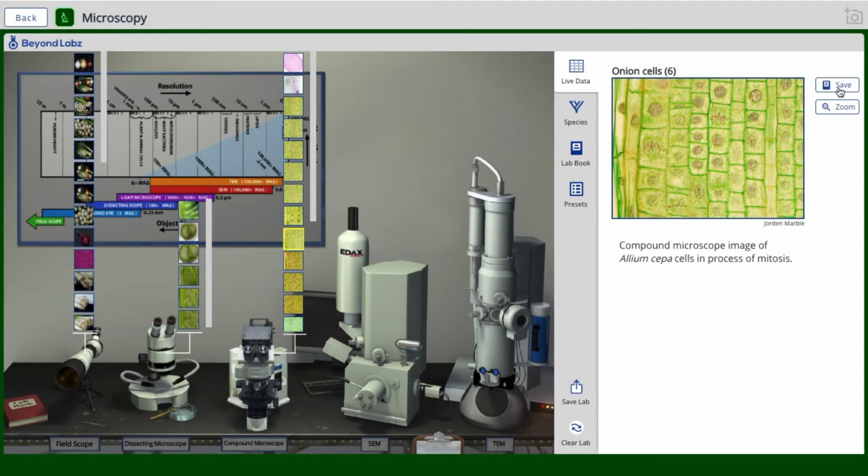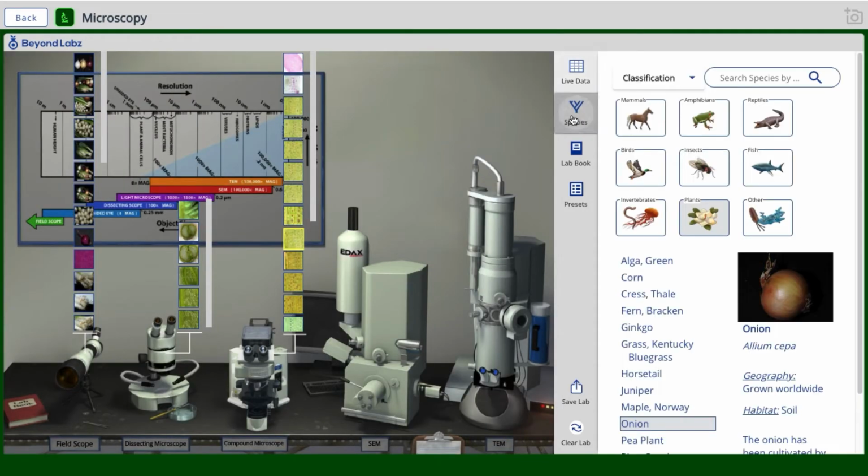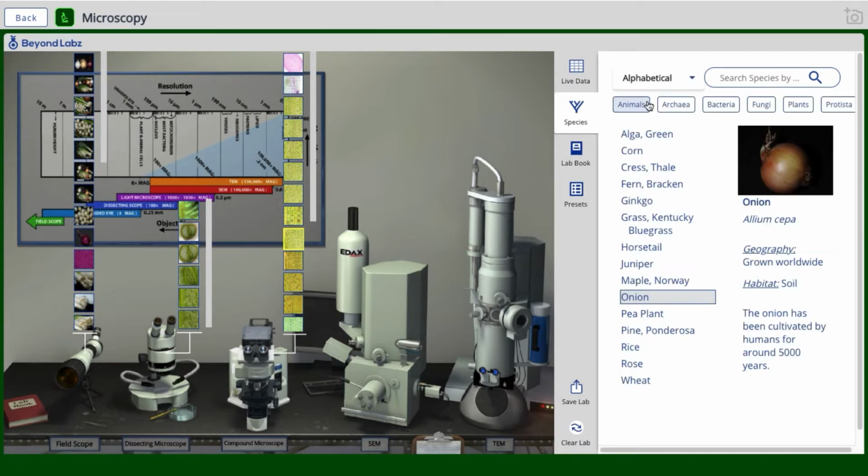You can save any of the images at any point to your lab book. You can zoom up to get more information, to get labels on and off. All of that information is available here. Then if you wanted to look at a different species, for example, say we wanted to search for something alphabetically, you can adjust your search that way.